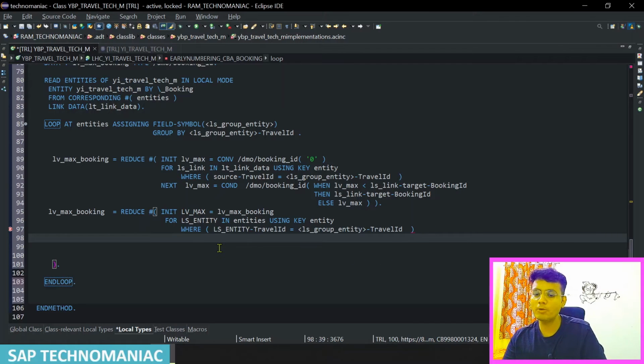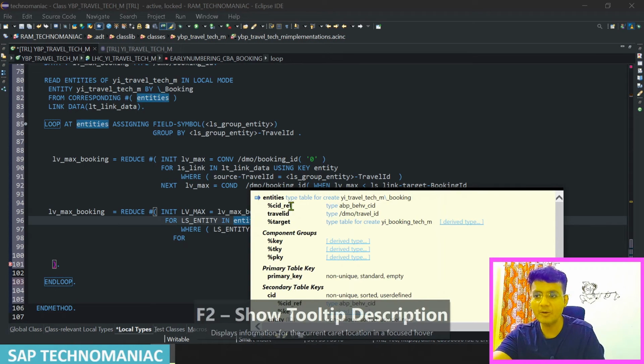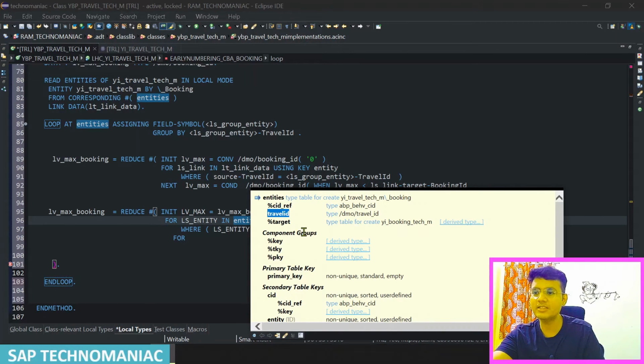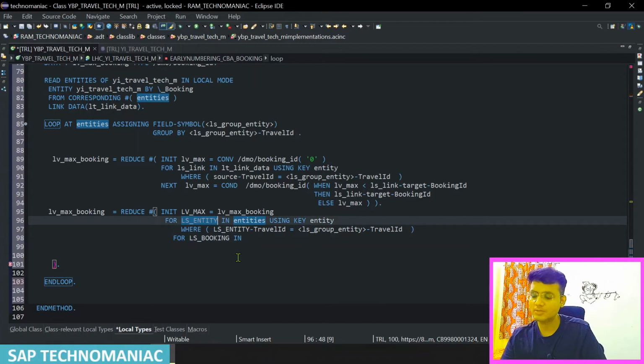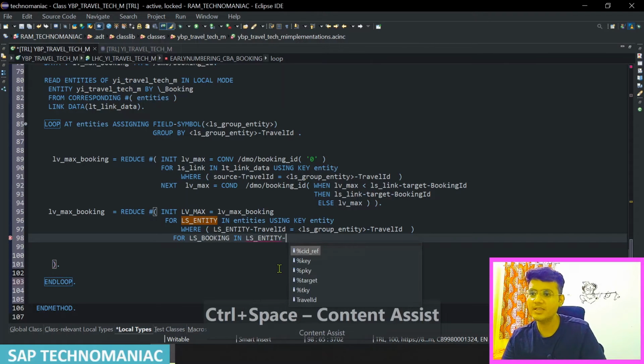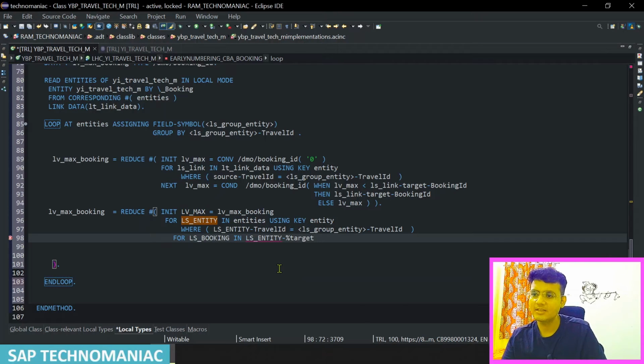But again we have to put a two-time loop here, because this time, if you see the entities type, F2, in this case we have the CID, we have the travel ID directly, so that is the reason. But we have the target, and I want to loop through this target. For one travel ID we can have multiple bookings, so again I have to put one more loop. In this case I want to loop for ls_booking. So in this case I will loop through this particular target. I will do this target. What is the error I am getting?